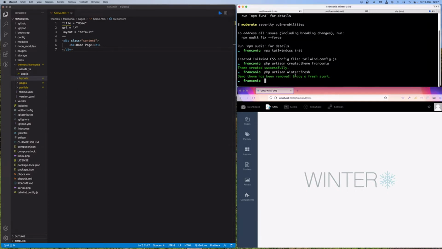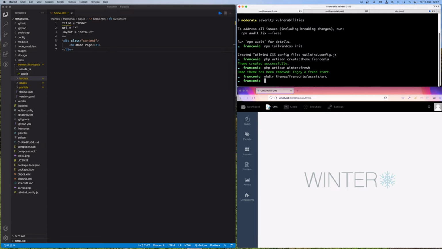And now I want to add 2 subfolders to the assets folder. The first one, in themes, Franconia, assets, is src for source. And the second one is css, where our final style sheet sits.